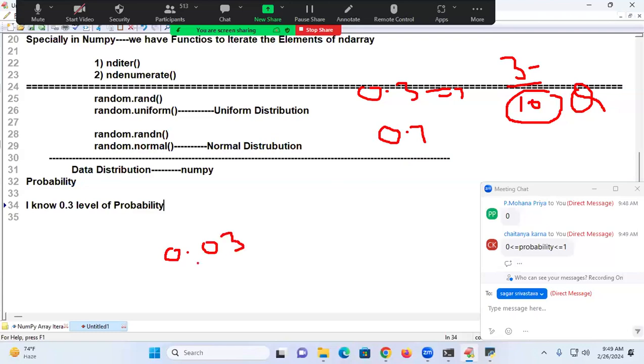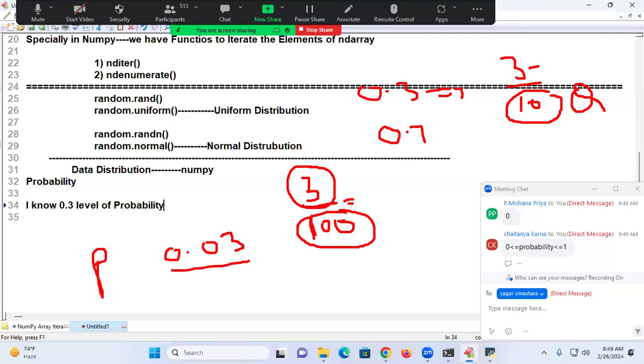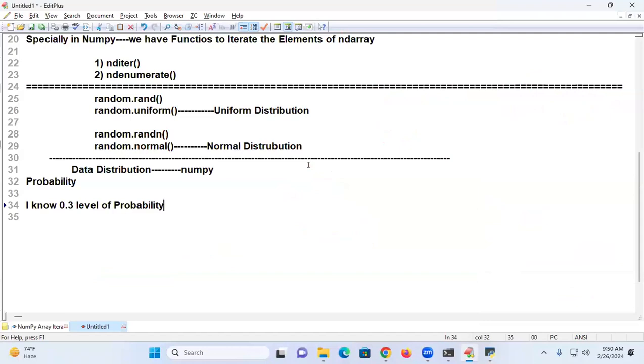What does 0.03 probability mean? 3 by 100. How do you know it is 100? After the dot, you write 2 zeros and then 1. If I ask 100 questions, you will answer 3. That is 0.03 probability of that value occurring in my data distribution. Probability always lies between 0 and 1.